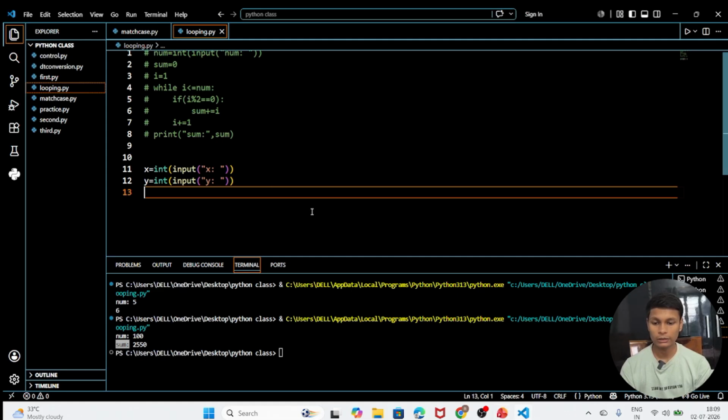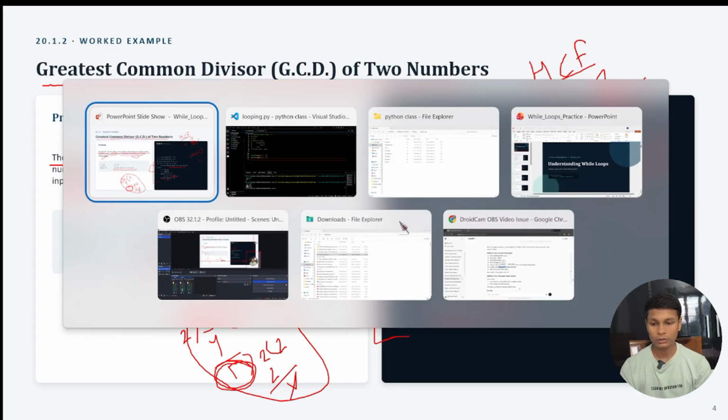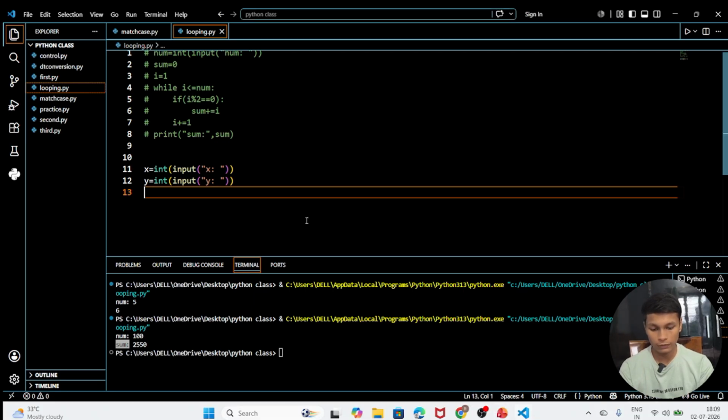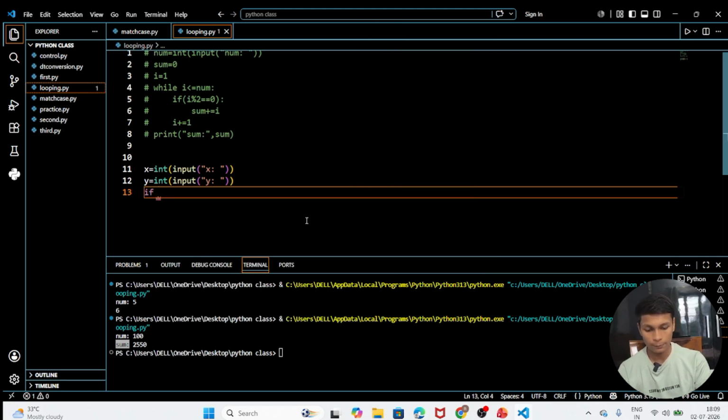Firstly, we take input from the user. After that, we go with the if condition. So what was our if condition? Our if condition was simply: if y and x are both not equal, then we print that the value must be non equal. So let's say this was a simple if else statement. Okay, so let's write this statement first.